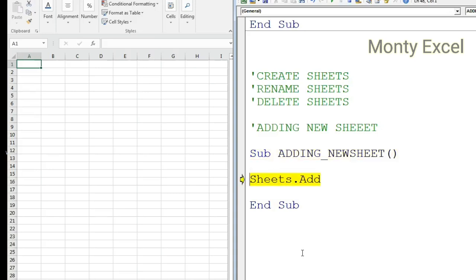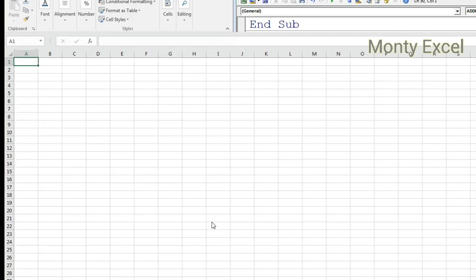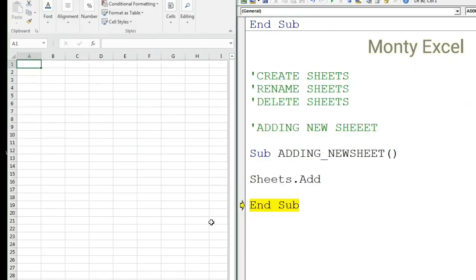Let's see again. Sheet20. So the problem I'm facing here is that whenever I'm adding a sheet, it is adding before but not after. That's the default behavior whenever I'm adding a new sheet, even if you do it normally: it will create a sheet before but not after. But what if I want to add sheets in a sequence? We'll see that in the next couple of seconds.